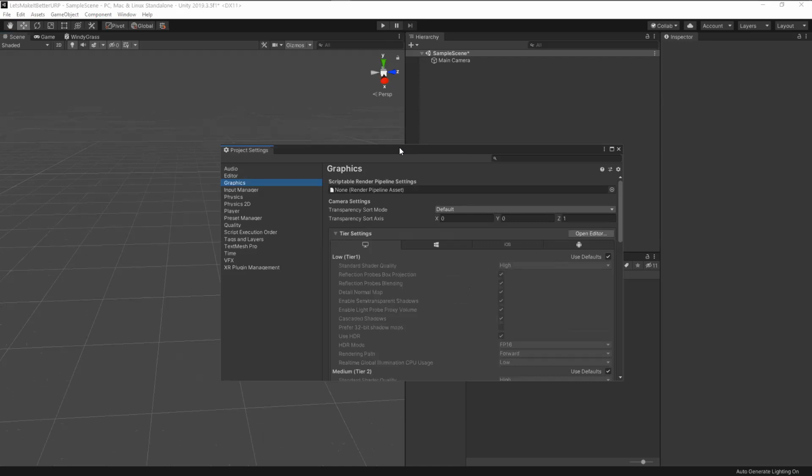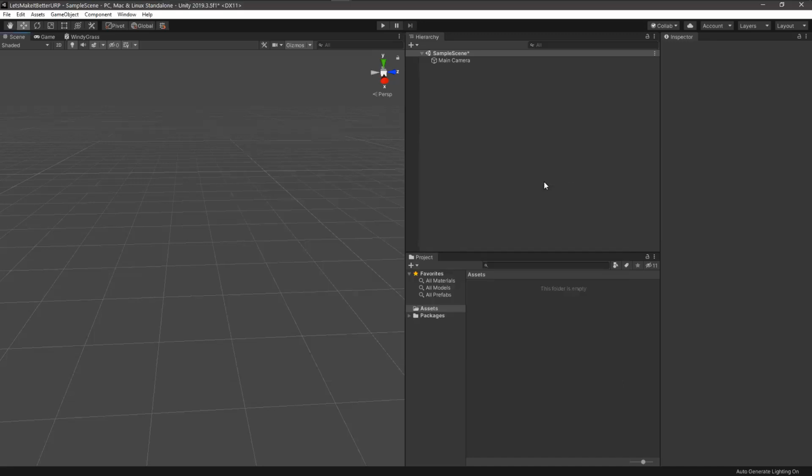Then how are lights going to work? Would it support shadows? Would it support cascades? Would it support shadows from other additional lights? All of these parameters are handled in URP. So right now you see there is no assigned render pipeline settings. So the first thing we would do in a blank URP project is create settings for the scriptable render pipeline.